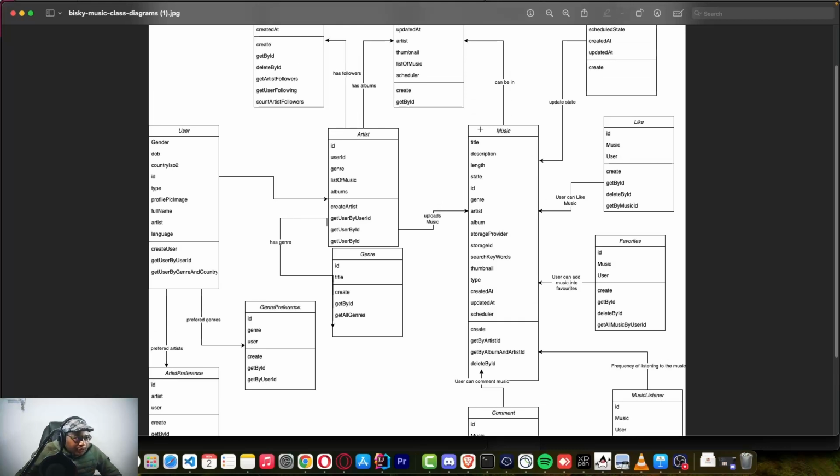And we are going to have music, which is going to be our crucial one. An artist will create music, and we upload a song, an audio or a video. This application will be better than those that are currently there, because we are going to accommodate videos and audios on this application. That's why I added a type. It's either a video or an audio.